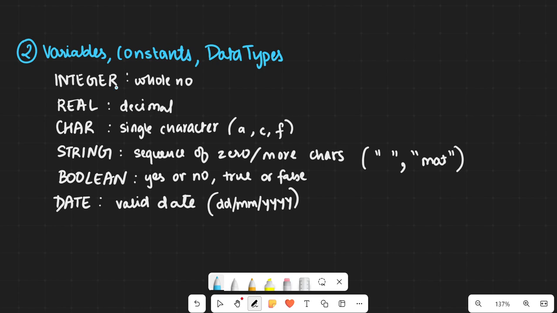The first one is integer, and integers are obviously whole numbers. So examples can be 6, -5, 3, 0, etc. Real means decimal, so that is 2.5, 1.3, etc. Okay, char is a single character, it's just one letter. Suppose you have A, B, C. This is 3 letters, this is not a char, it's only A or only Z, only C. These are all characters.